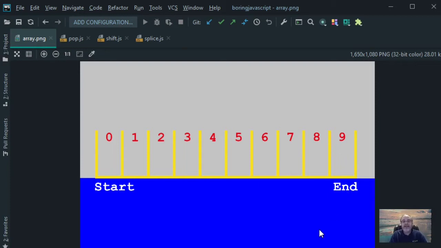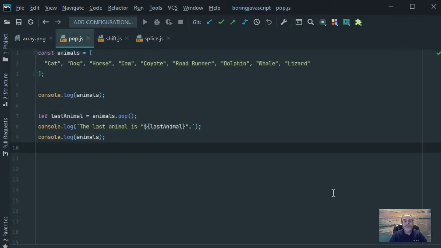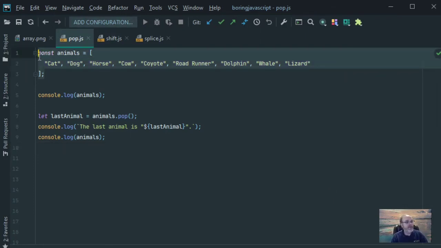So now let's take a look at pop. Our very first method is the pop method, and the pop method will remove an element off of the end of the array. So let's see how that works. Here's my array. It's a simple 9-element array, so these index numbers will be from 0 to 8 of different names. Here is the pop method.